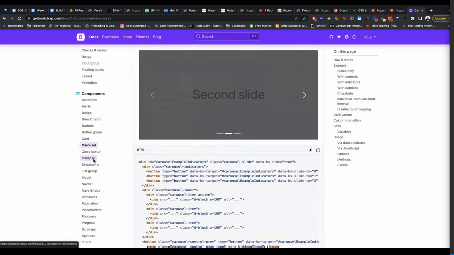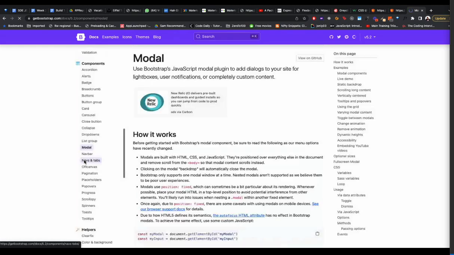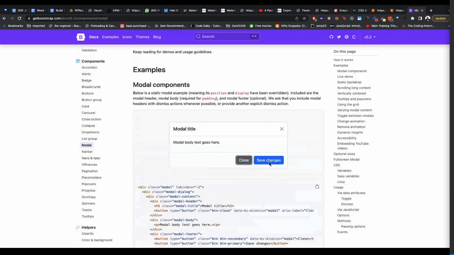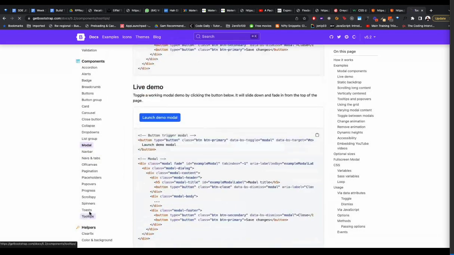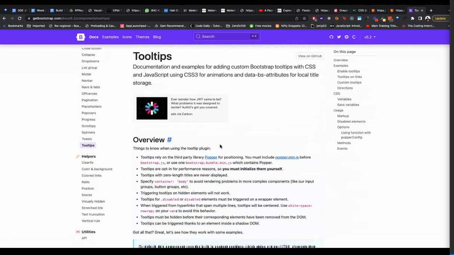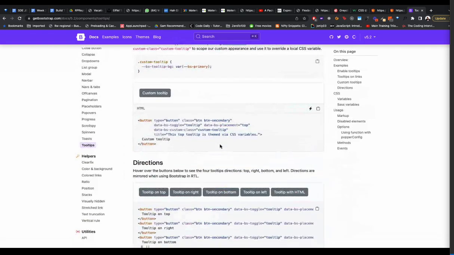You got the carousel. I'm talking about pop-ups. I'm talking about modals that pop up on the screen like so. You can close them and so forth like that. I'm talking about tooltips, spinners, you name it. Most of it is here.